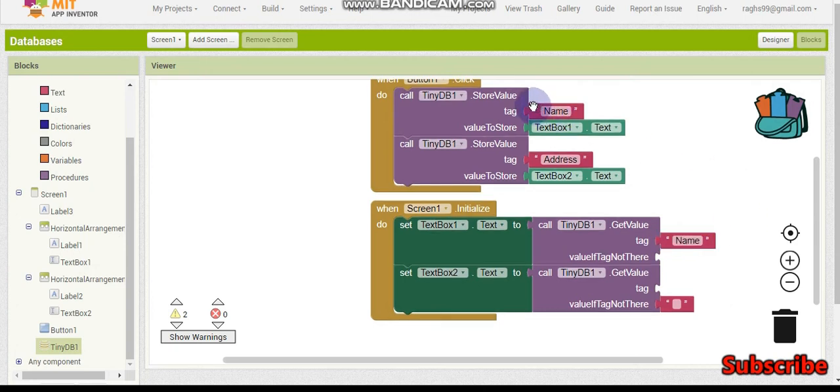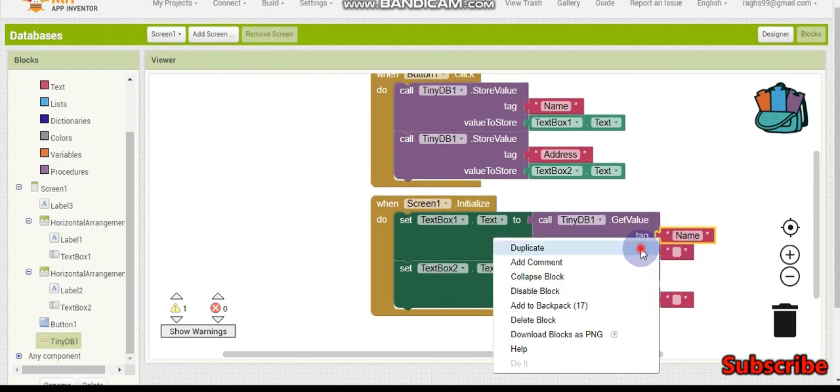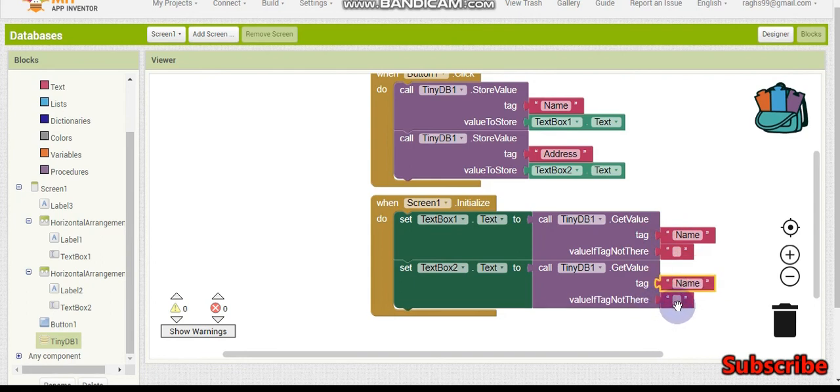Make sure you have put the tag name the same, here and here. If you put another tag name, it will not work because we are only storing in this tag name. So after they store it, we again get it. If the value is not there, which means they have downloaded the app and are using it for the first time, they would not have stored the name. So what should you do at that time? For that, I'm going to put an empty string so that the text box will be blank. And here also, value if tag not there is empty, and TextBox2 is address.